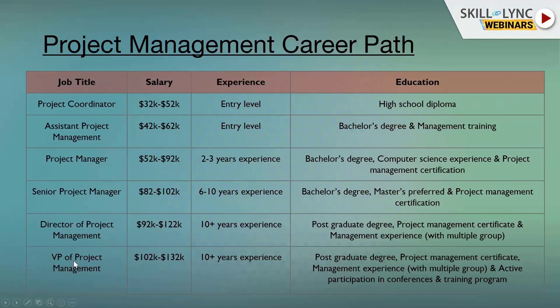If you want to be a VP of project management, for becoming a vice president of a particular company, you must have a postgraduate degree, a project management certificate, project management experience with multiple groups, and active participation in conferences and training programs. You should have at least 10 plus years of experience with these kinds of things. Then only can you become a VP of project management and aspire for that kind of role.